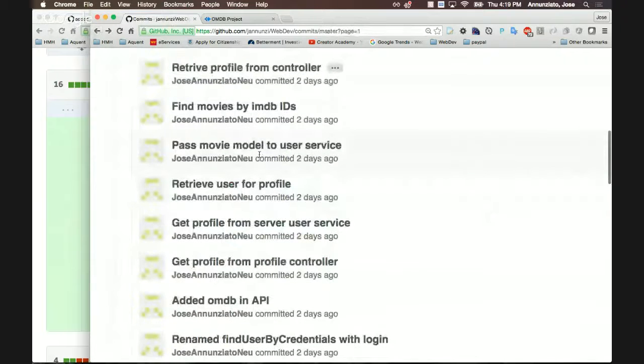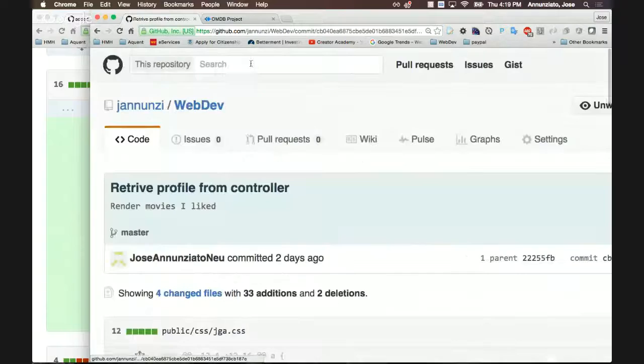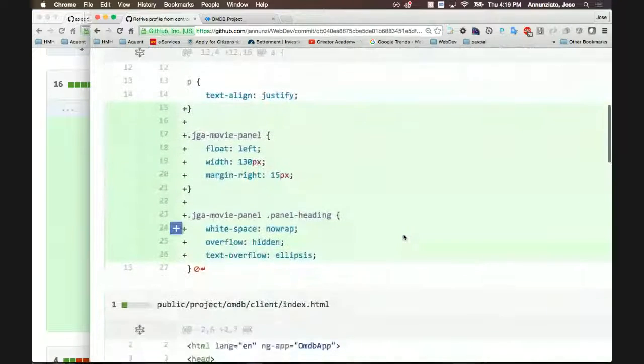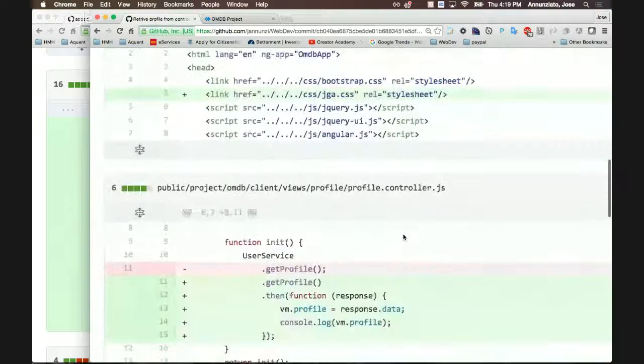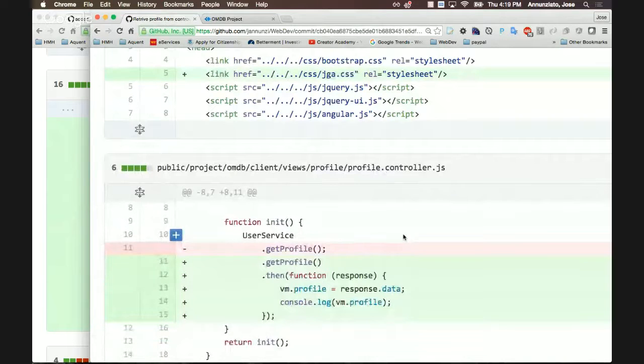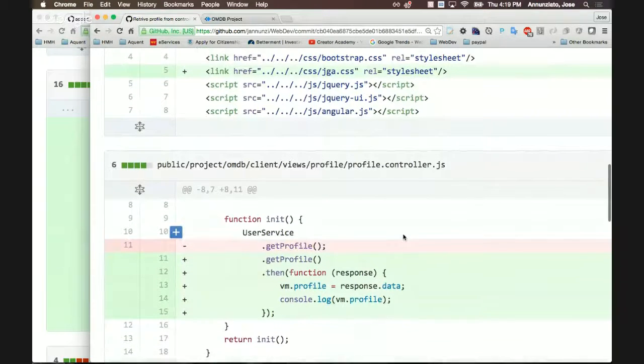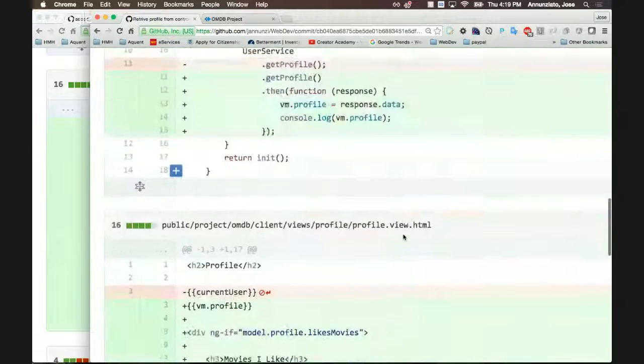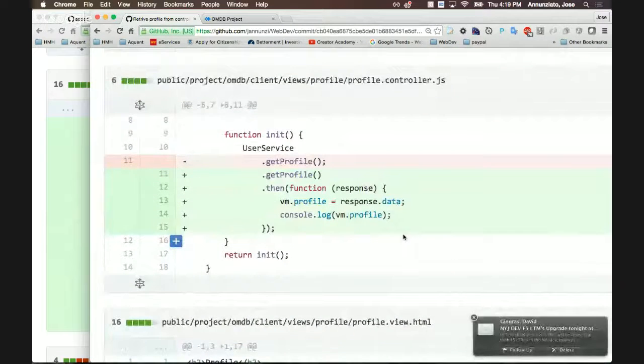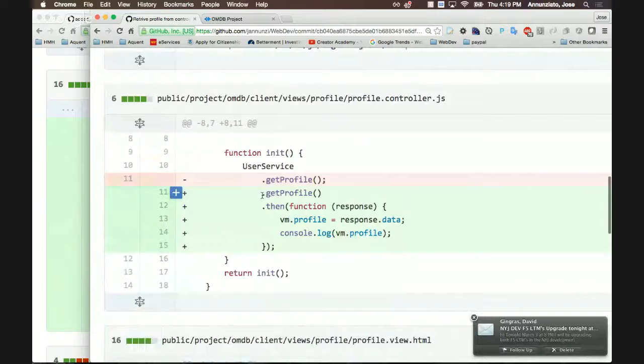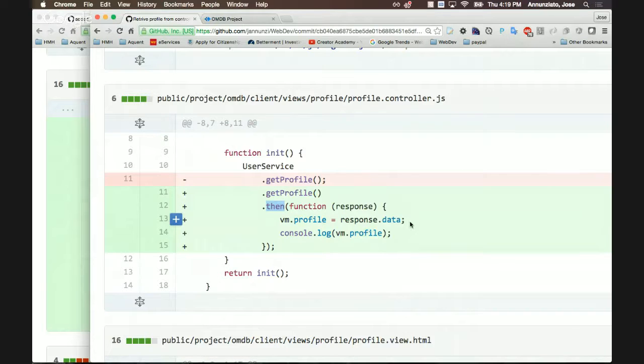So now that I have the ID, the controller is patiently waiting for the data to come back from the service, which we wrote earlier. And the service returns it as a promise. The controller listens for that promise, and the profile object is in the data, and we send it to the view for rendering, right?